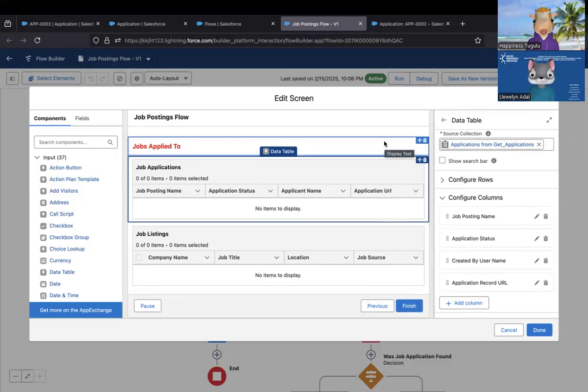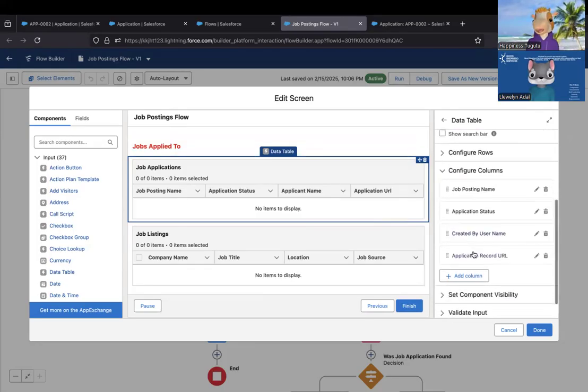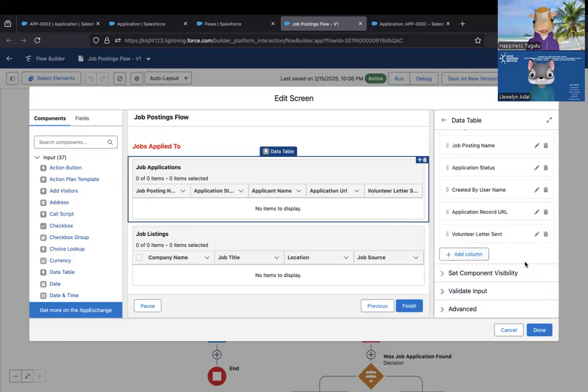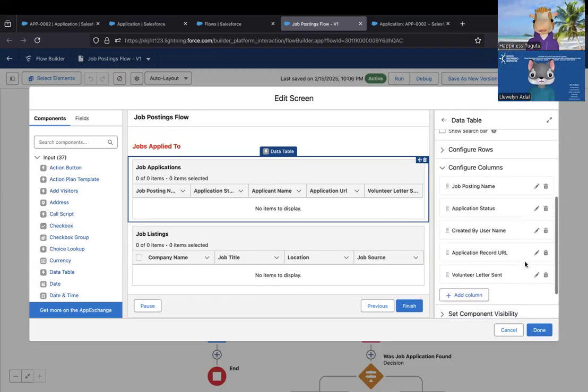Put it back. It disappeared? Yes. Why? I don't know. Volunteer. Yeah, that's it. That's interesting. Okay, and switch them around. Switch the URL and the volunteer letter. Okay. Done.